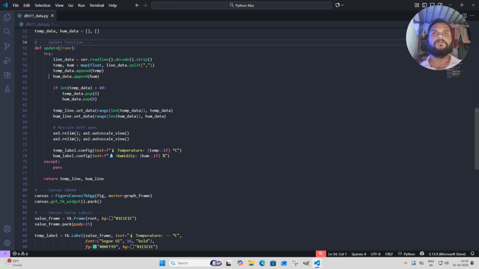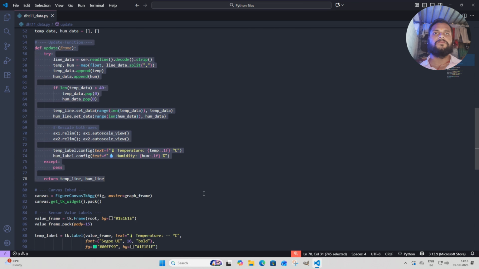Now comes the heart of our project, the update function. Every second, this function reads a line from the serial port, something like 24.5, 45.0, which represents temperature and humidity. We split that line using a comma, convert both numbers to floats, and then store them in our data lists.